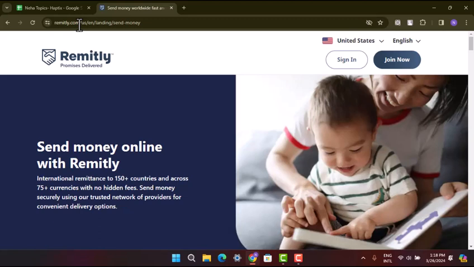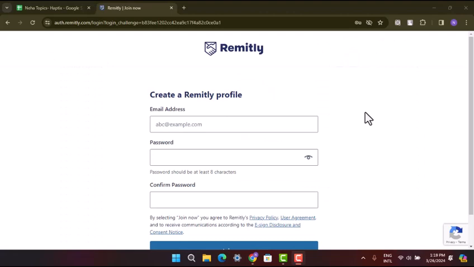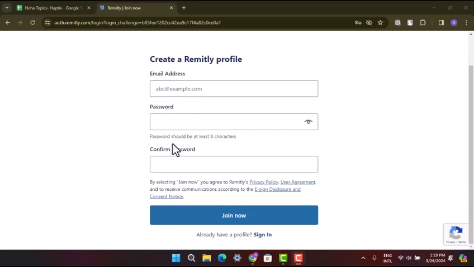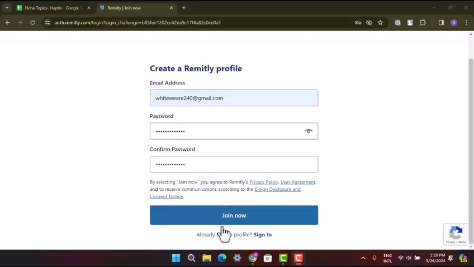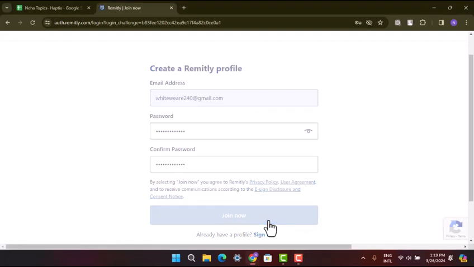When you're on this page, you have to go ahead and tap the join now button in order to create an account. Now, to begin with the creation of your account, enter in the email address, create a password. For the confirmation, type in twice. So quickly enter in all of these information. Once done with this procedure, click the join now button.